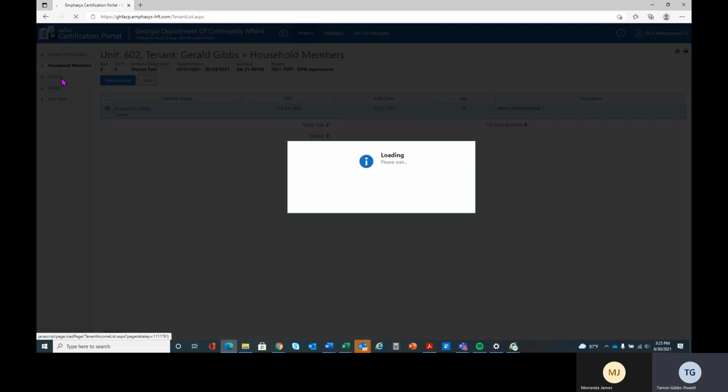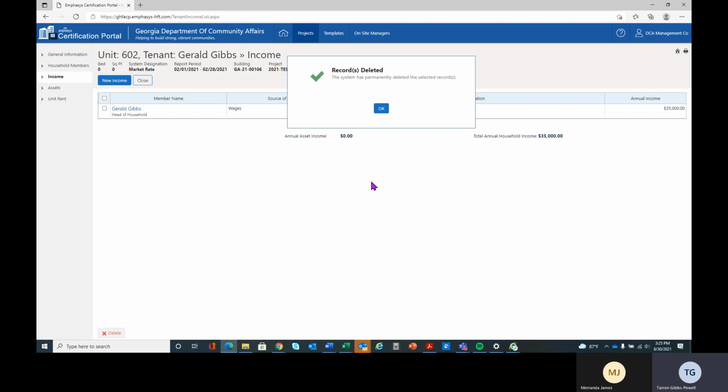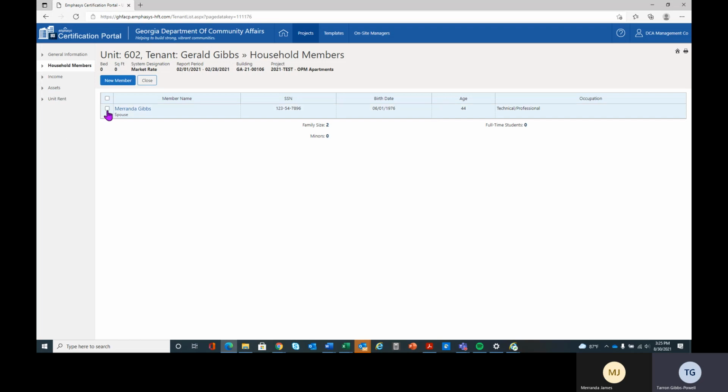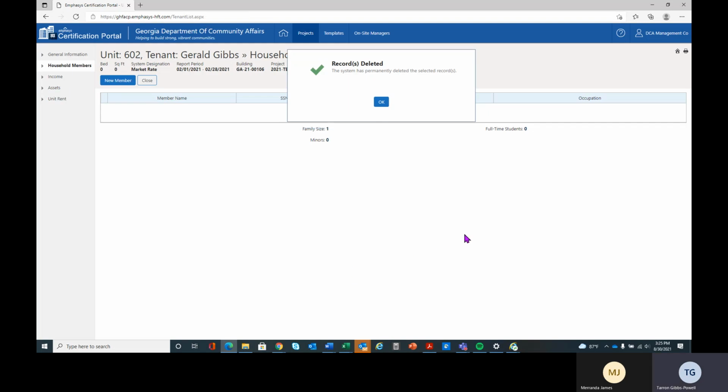So I will go to income, choose Miranda, and delete her from the system. And yes. So you see, Gerald now is the only person that has income tied to the system, or tied to the unit. And I would go to household member. Now I'm going to try to delete Miranda again. Okay. So now her record has been deleted because both her asset and income have been deleted. And the child is also deleted from the system.